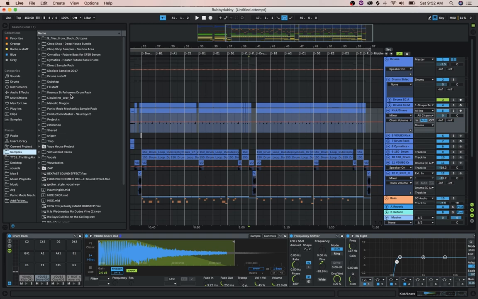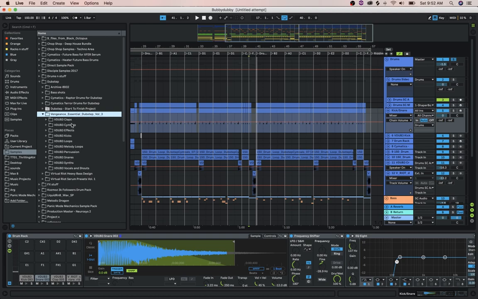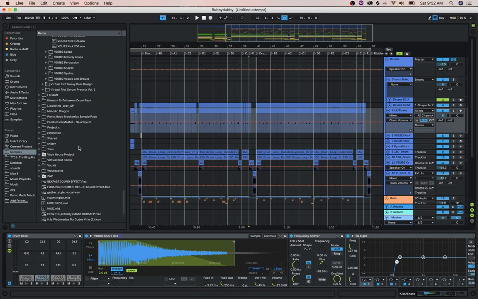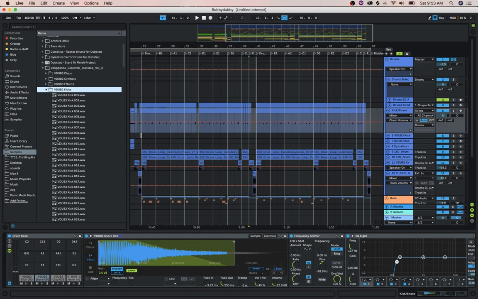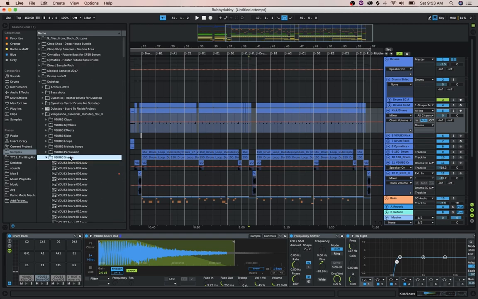I find that, okay, yeah, sure, we could use Virtual Riot's Heavy Bass Design sample pack, but I find that those drums are very overused and not necessarily 100% what I would want for drums. This pack, the Vengeance Essential Dubstep Volume 3 pack, gives you all you need. And there are a lot of amazing kick drums in here. There's 200 kick samples, and there is more than 200 snare samples. I didn't actually know that. 250 snare samples. So that's a lot of stuff.